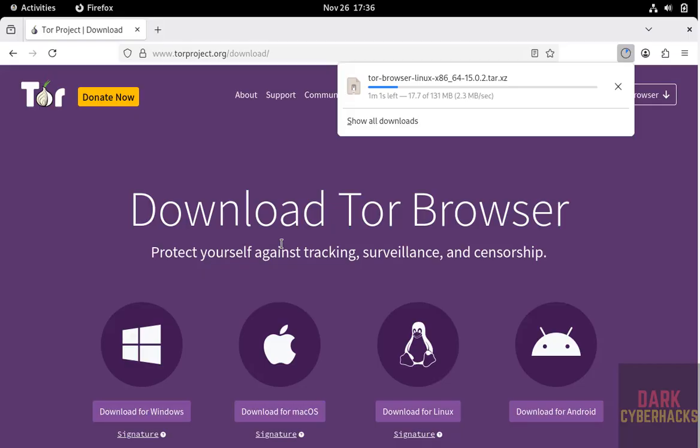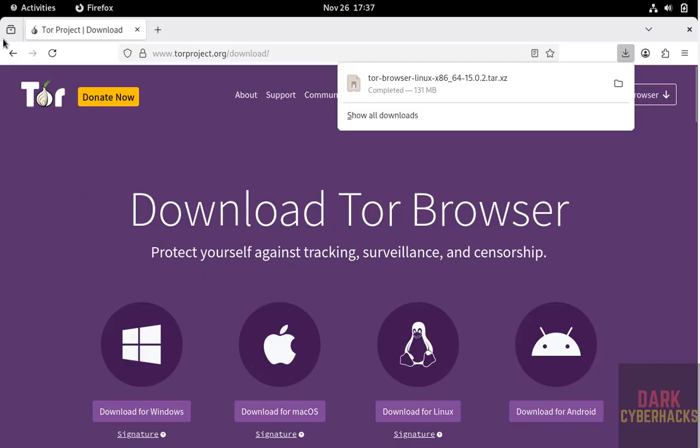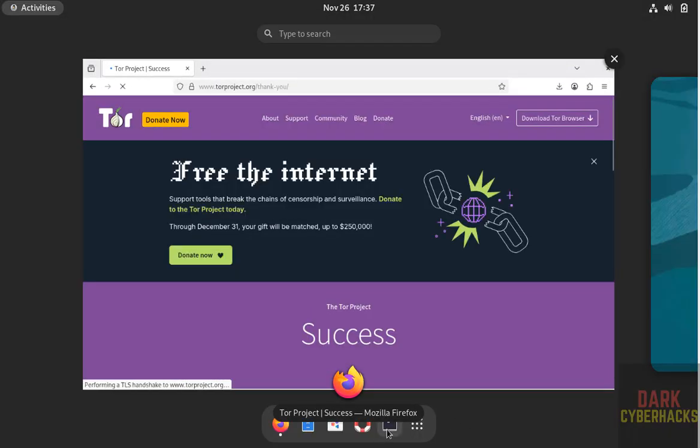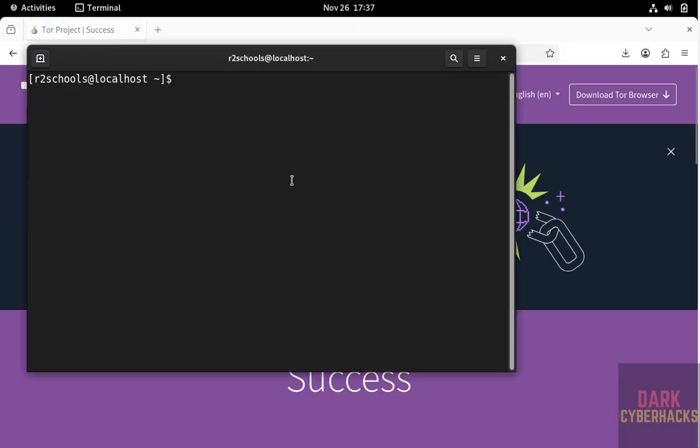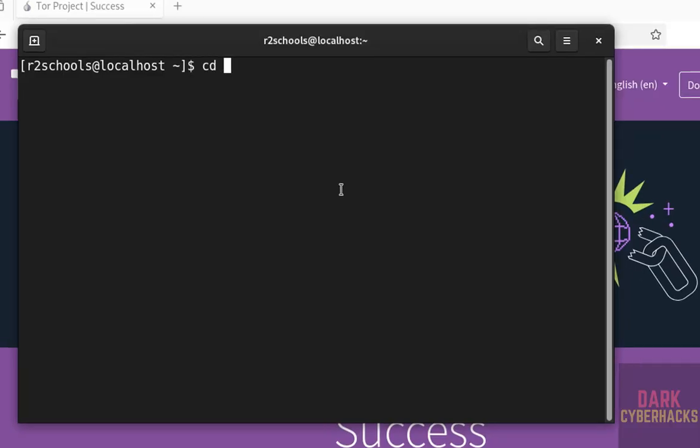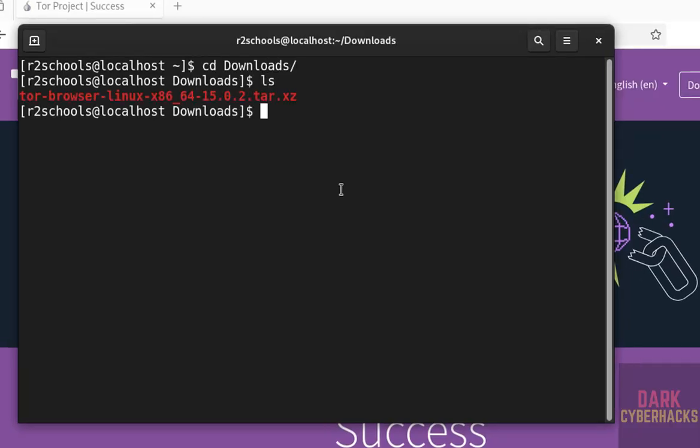Once download is completed, then we will open the Tor browser. See, download is completed. Now open terminal. Go to downloads. ls. Now extract this zip file. tar -xf. Then press the tab to autofill the entire file name. Hit enter.